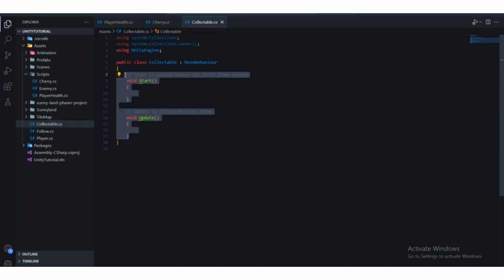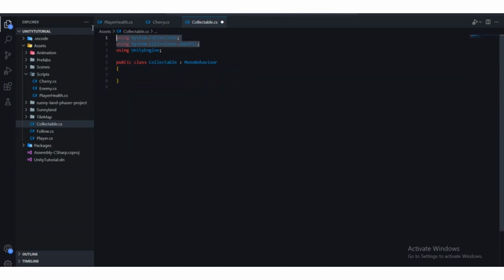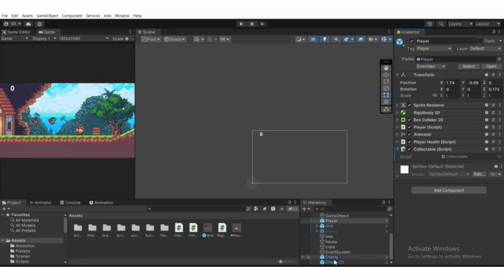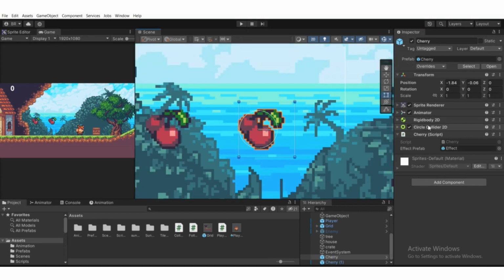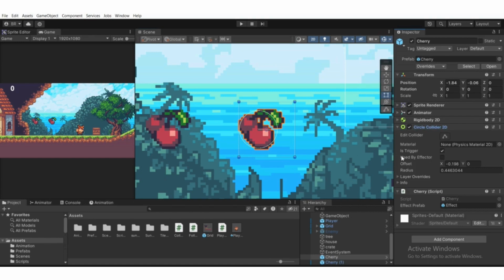We're gonna remove these two functions, we don't need them, and remove these two namespaces at the top. What we need to use is the OnTriggerEnter2D function. Basically this function gets triggered whenever we trigger with something or collide with something, if that game object has a collider with is triggered set to true. If I select the cherry game object and go to its circle collider, as you can see, we checked is triggered to true.